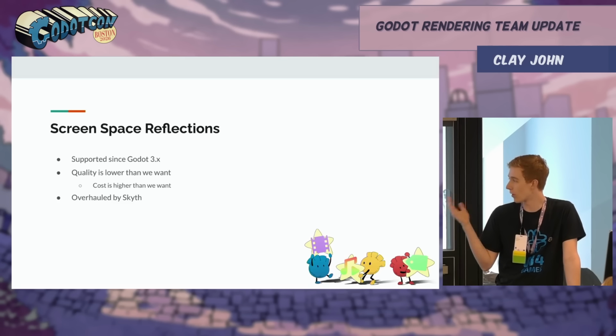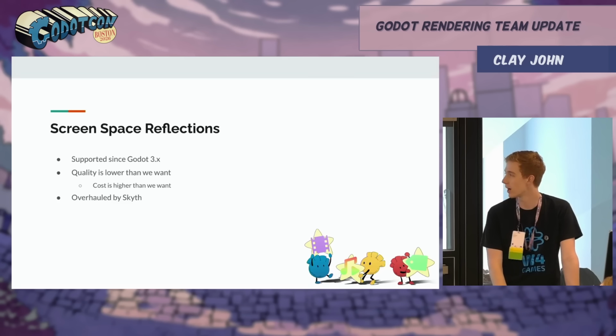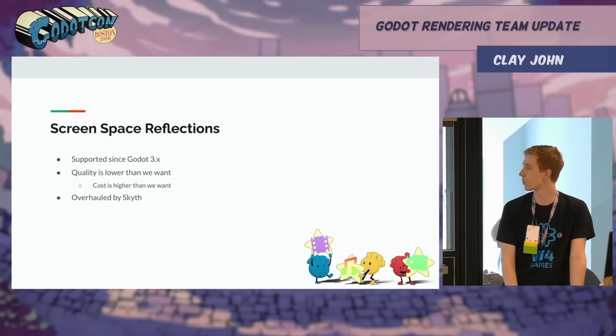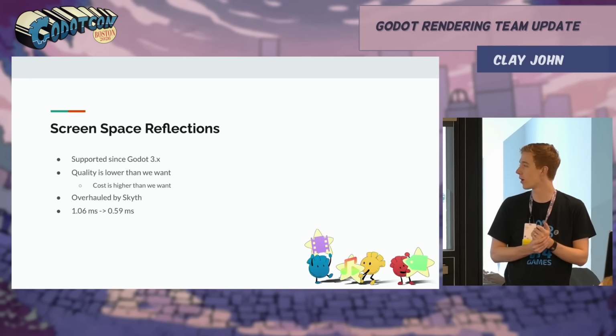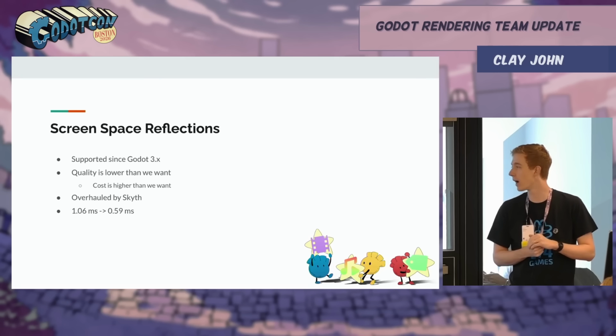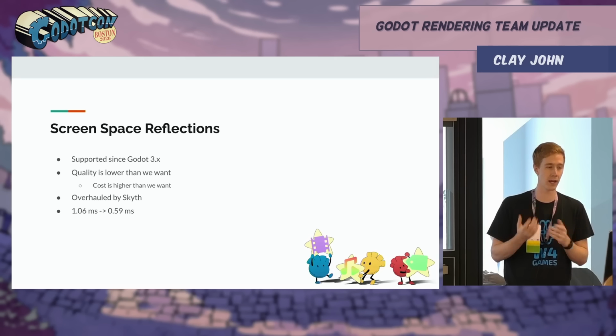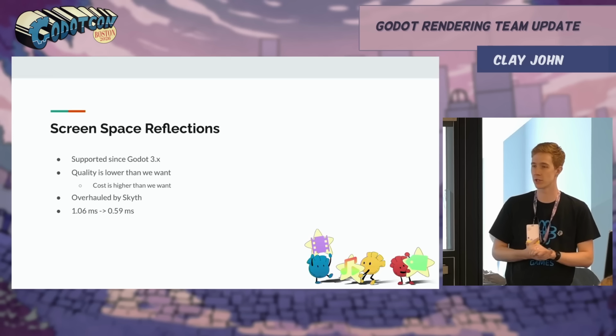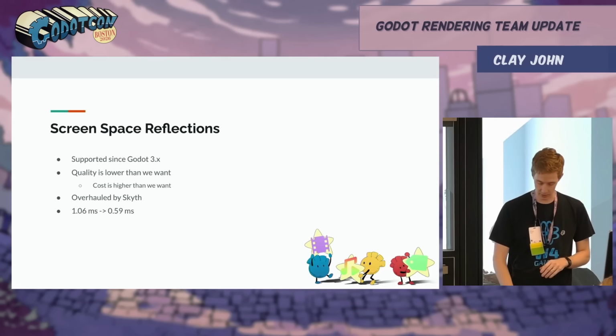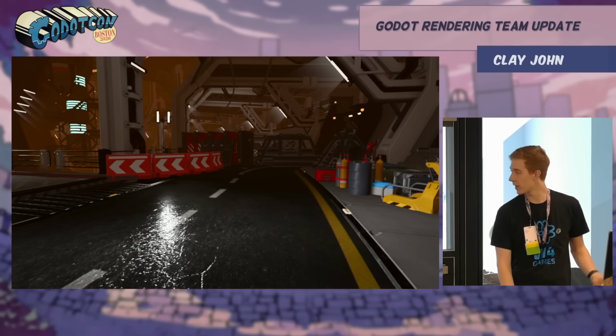This was overhauled by Scythe, who is that rendering engineer that the foundation hired. So he also did this for 4.6. So he was very, very busy for that release. And the overhaul was able to reduce the cost on my device anyway from just over a millisecond to just over a half a millisecond per frame. Still kind of expensive, but it's getting into the range of being viable to ship on a pretty wide range of devices. So let's look at what that looks like.